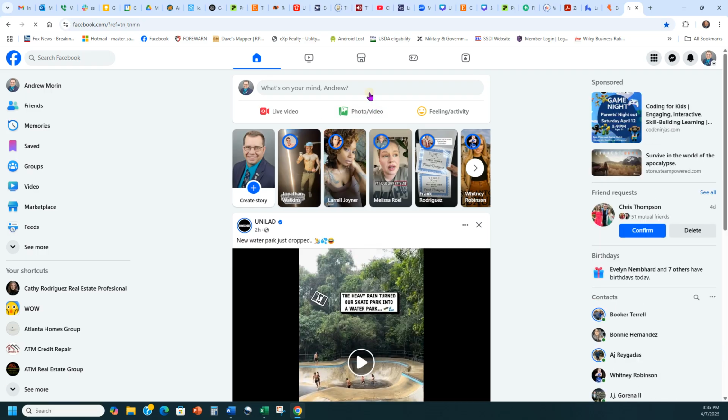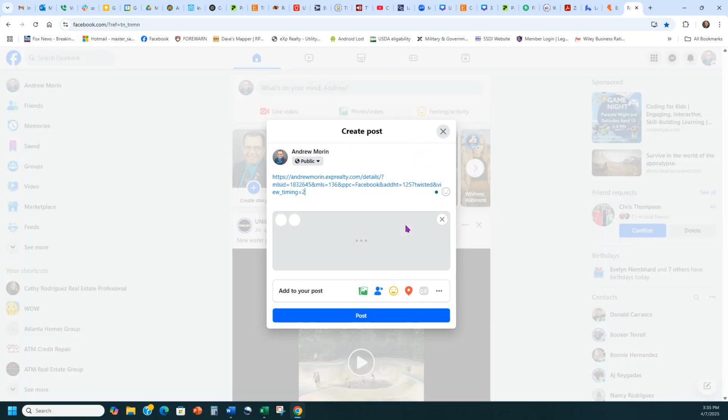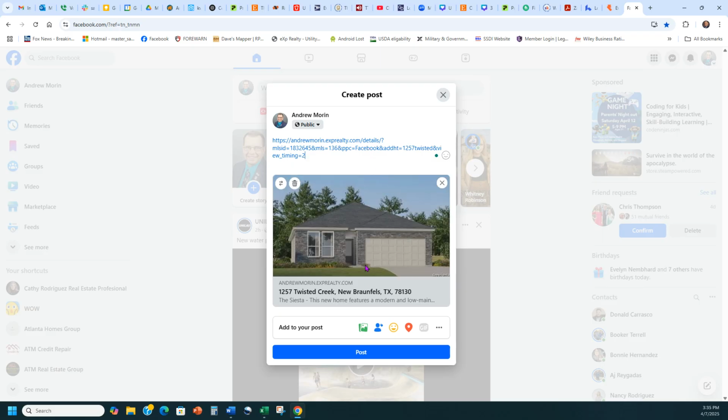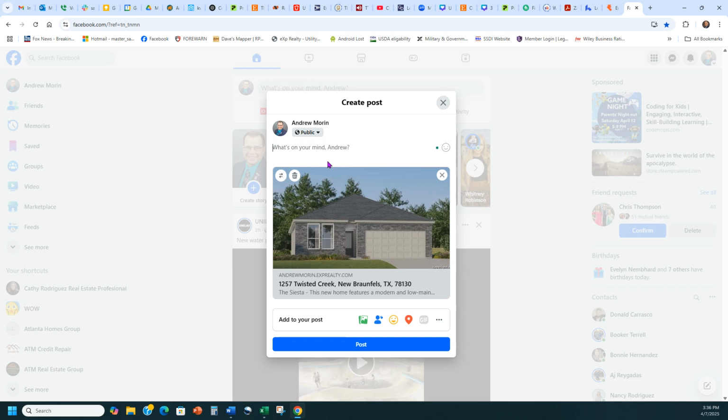When I go to my Facebook where it says what's on your mind, and I paste that in there, you see it gives me a preview for that home. So here's a new home. That's great. Here is a beautiful new home in New Braunfels, it looks like, for this single property squeeze page. Now I highlight the whole link that I just put in there after I get the preview, and then I delete it. So by doing it this way and highlighting the whole link after the preview, you don't lose your preview because that link is now embedded in the picture.